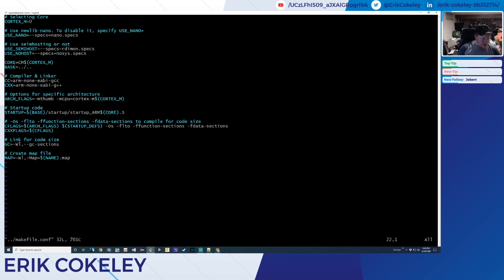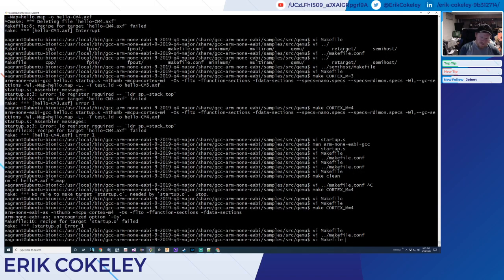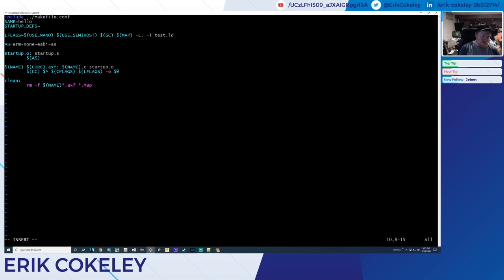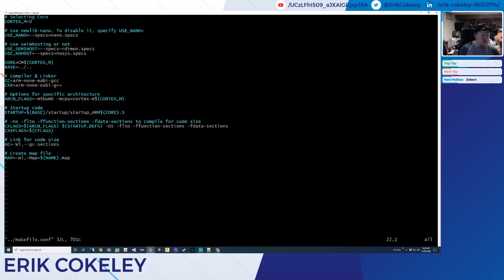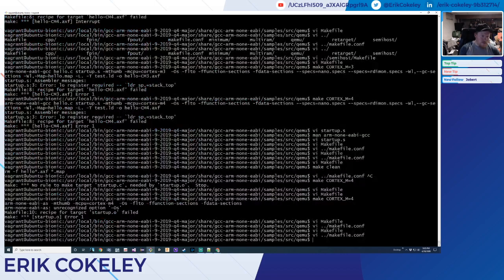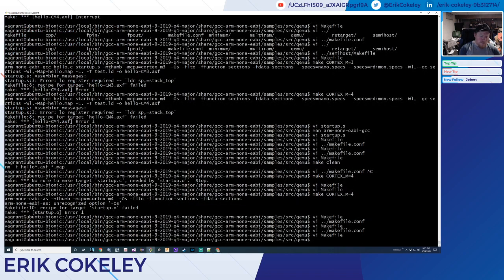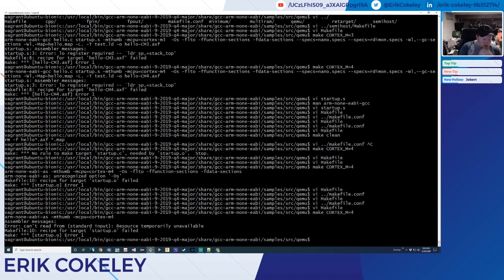Let's just steal some of them. It doesn't want these. Let's do arch flags. Did I spell it right? Alright, let's try to run this again. Assembler message: cannot read from standard input. Resource temporarily unavailable.